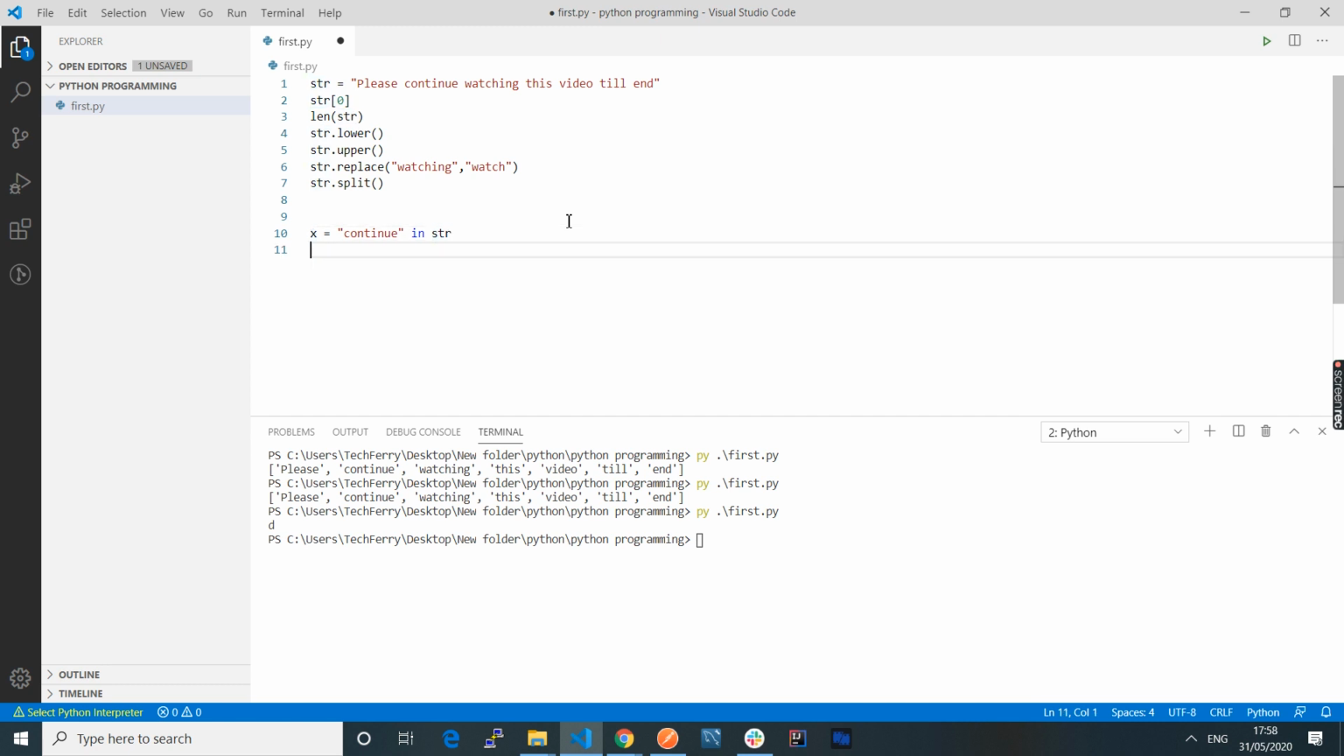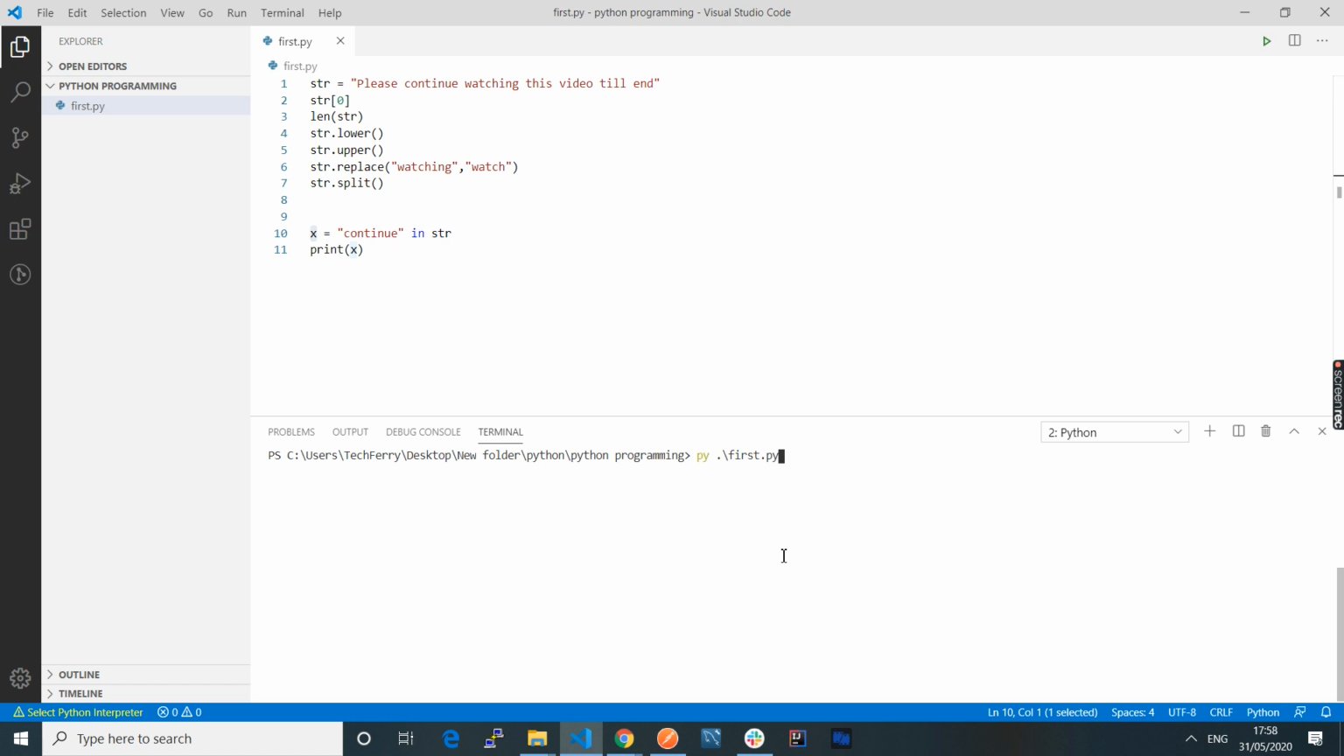Now let's see what will be the value in x. So we'll write print, and we'll try to print this x. We'll clear the console and we'll again run this file. You can see that it is giving True. So that means this in operator returns True or False as a result on the basis of whether this keyword is present in this whole string or not. In this case continue is present in this string, that's why it has given True as an output.